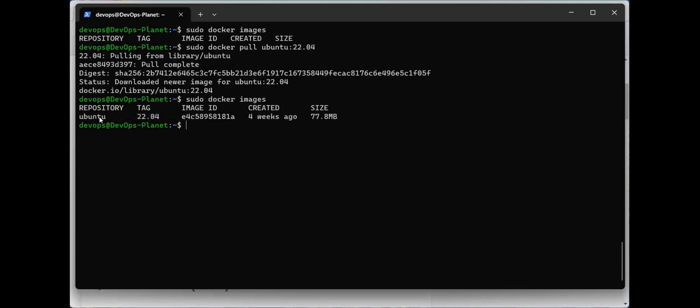So this is the repository name, or we can say the image name. This is the tag. This is the image ID. And this is the status of the image, that it was created 4 weeks ago. And this is the size of the image. Now we have the Ubuntu image.